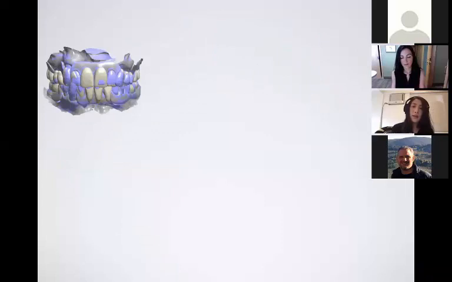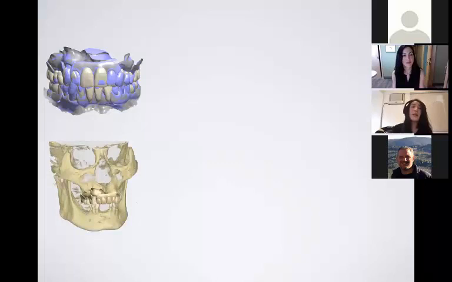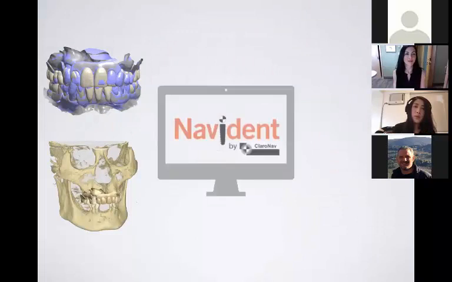There are a couple of little details that, before the end of the session, I would like to share with you guys. So first, we capture the future teeth. We have a better appreciation of how we're gonna restore all those teeth. We merge with our bone information utilizing the Navident software. And the information will look just like this.